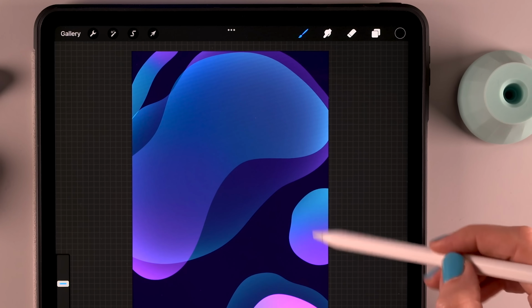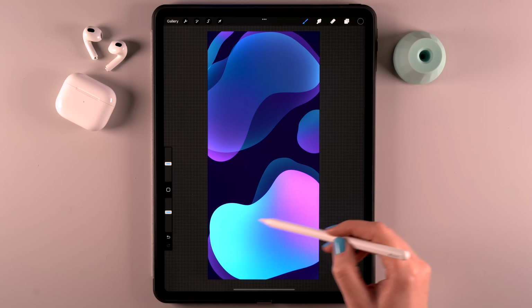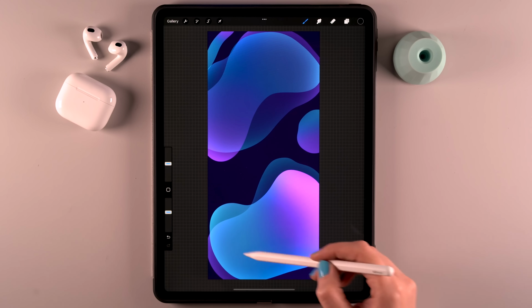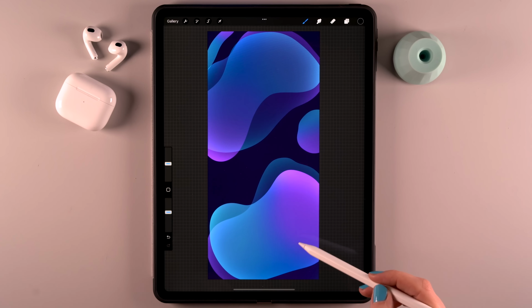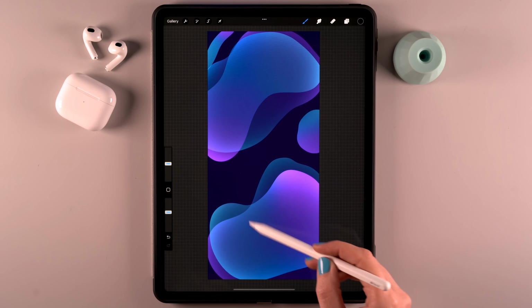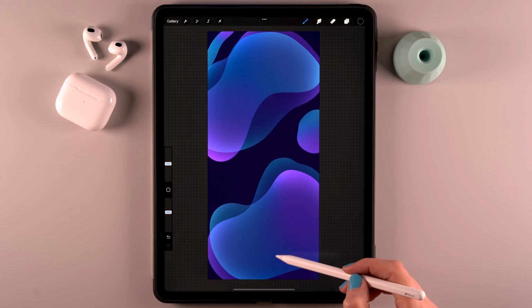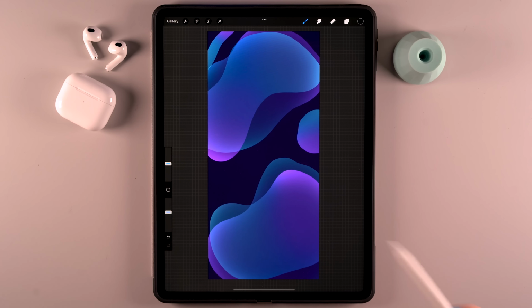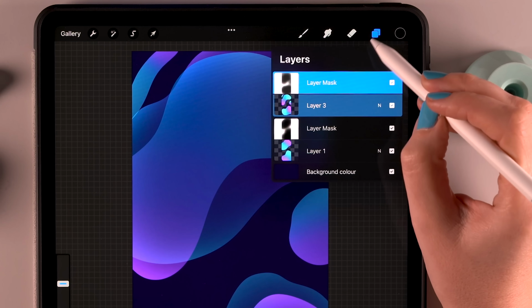This one as well. And like I said, you can keep those edges a bit more opaque, so not as transparent as the rest. And this way we are actually slowly building our abstract wallpaper. Now let's continue and make another layer.